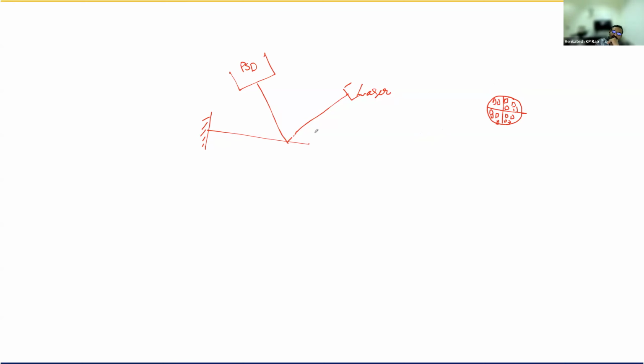Initially, when the structure is at rest, we need to do the zero setting so that the laser will fall exactly at the center. Now, when the cantilever undergoes deflection, the laser will fall on some other position on the PSD, right? And this PSD is further connected to PSD electronics, which will convert whatever position the laser has fallen on into the displacement of the structure.